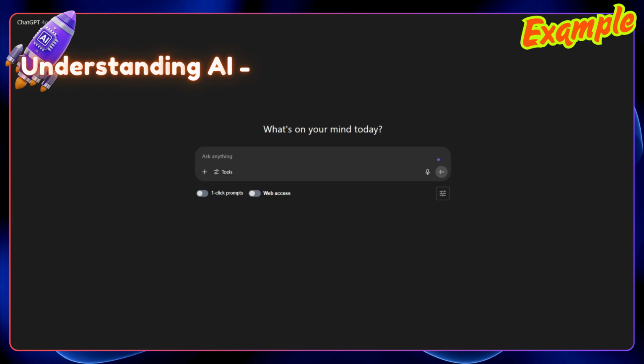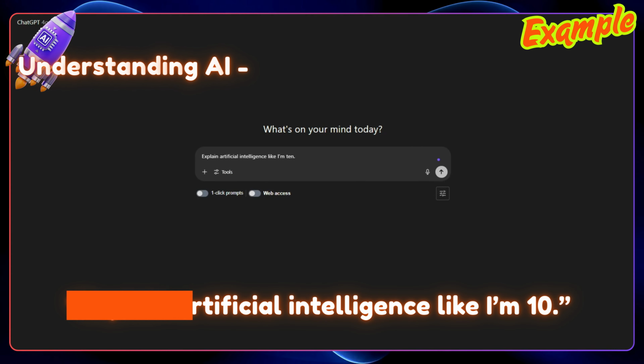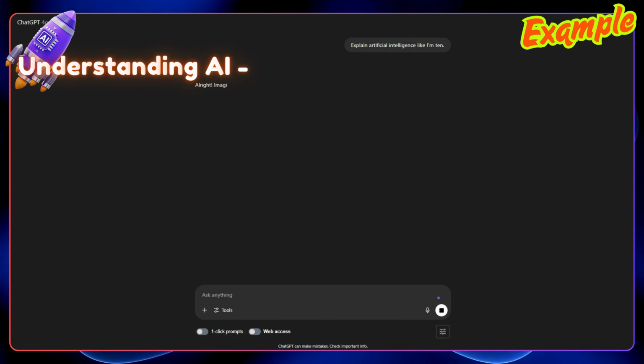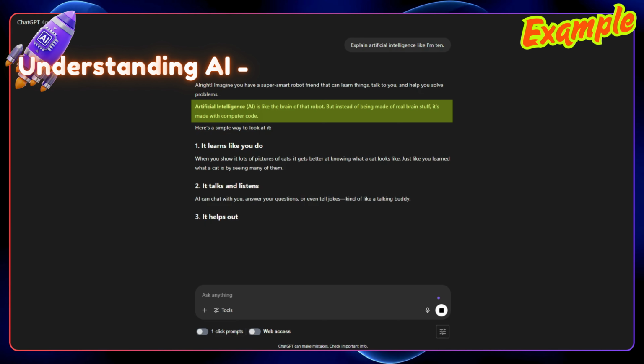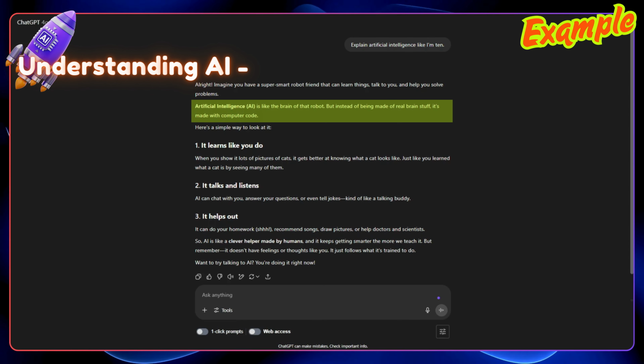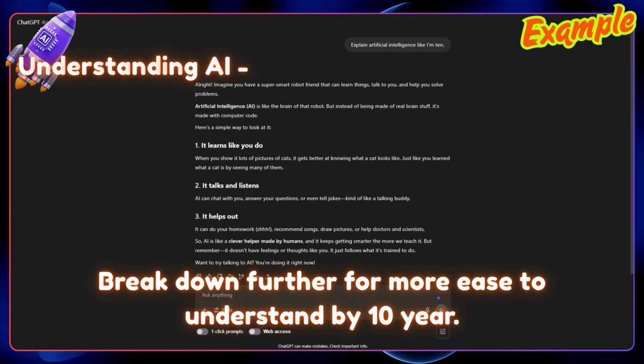Example 1. Understanding AI. Explain artificial intelligence like I'm 10. The response will be simplified. Artificial intelligence is like the brain of that robot, but instead of being made of real brain stuff, it's made with computer code. And it breaks down further for more ease of understanding for a 10-year-old.